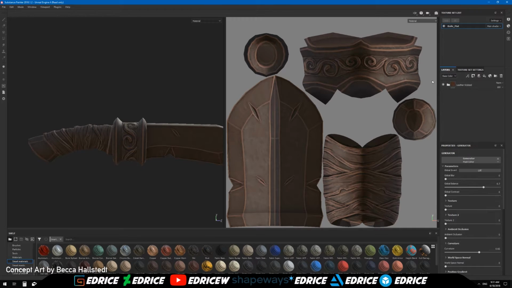So we're going to keep it pretty simple. We're going to use all the smart materials to make our blade. So this is going to be, of course, the leather.